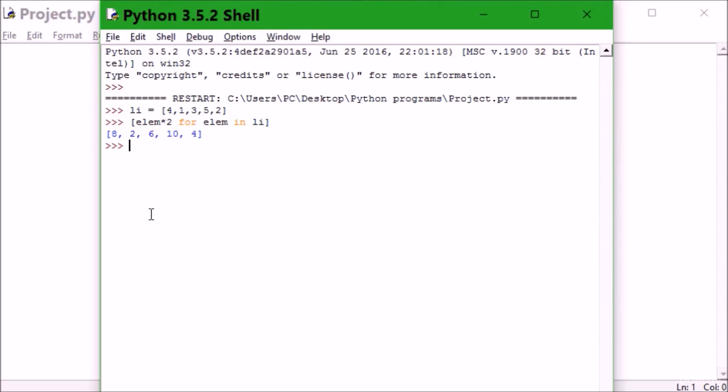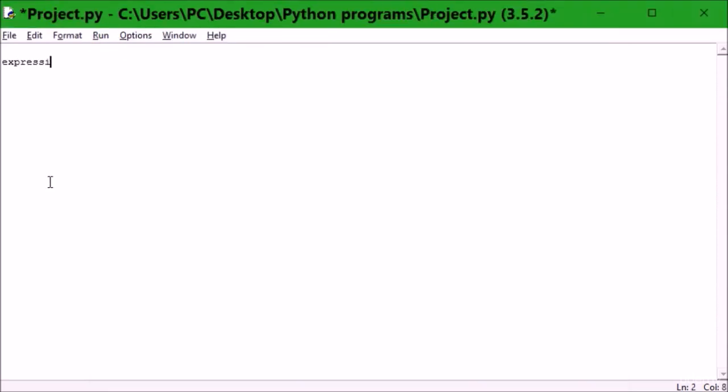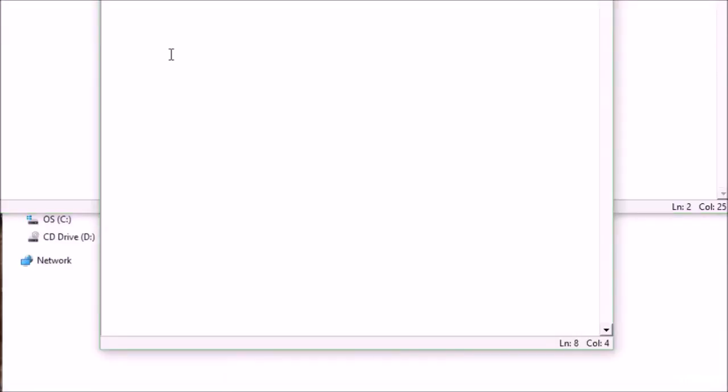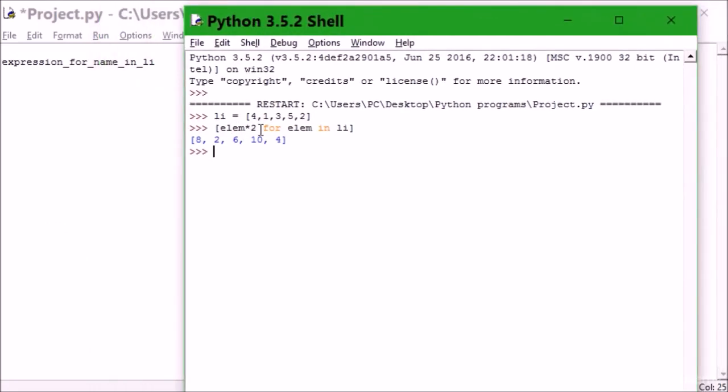So let me give the basic syntax again: expression for name in list. The expression is the calculation or the operation acting upon the variable name. For each member of the list, the comprehension sets name equal to the member and calculates a new value using the expression. It then collects these values into a list, which is the return value of the list comprehension. You use this extensively in programming, and you're going to meet a lot of them.